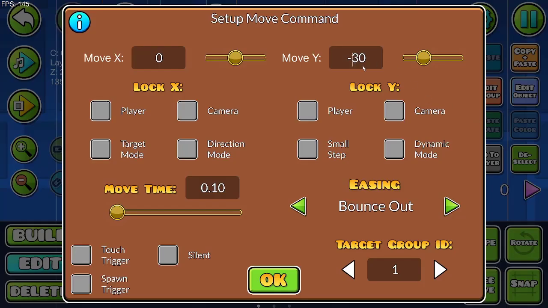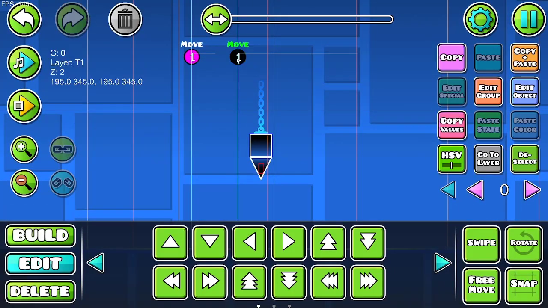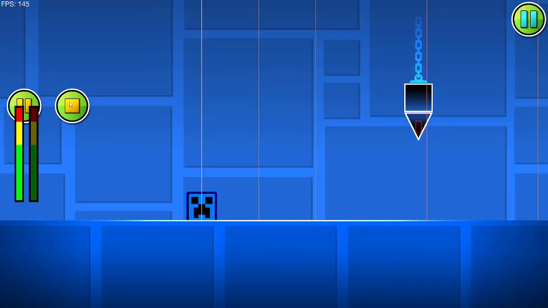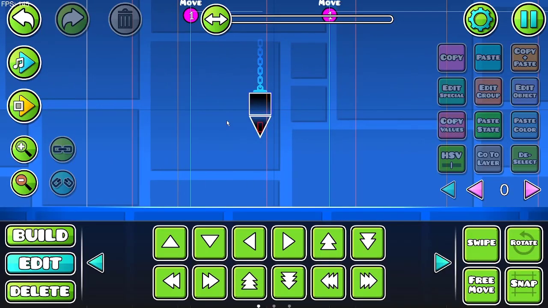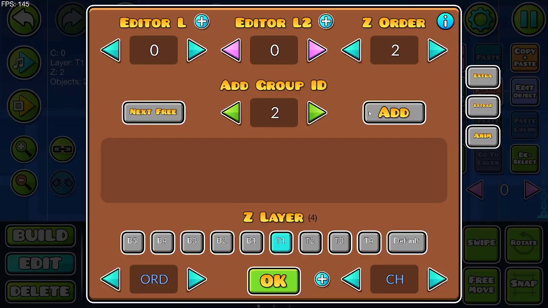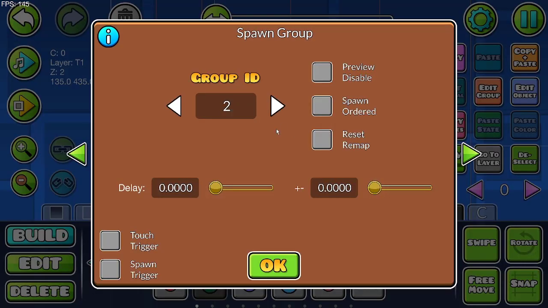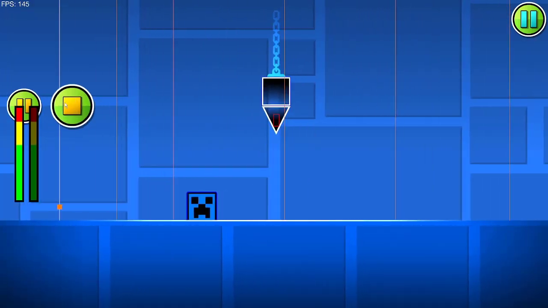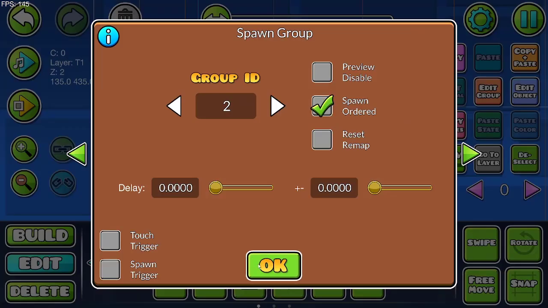What we're going to do now is make it going back up, just a little slower. Change these a little bit, like that. To make this one, get a spawn trigger, give this a group, and set that to 2, and as you can see it just does it immediately. That's because we have to tick spawn ordered.